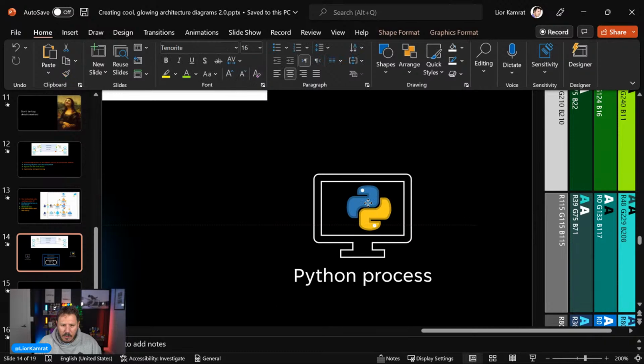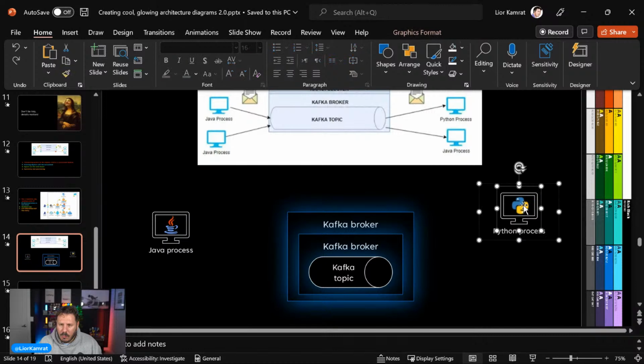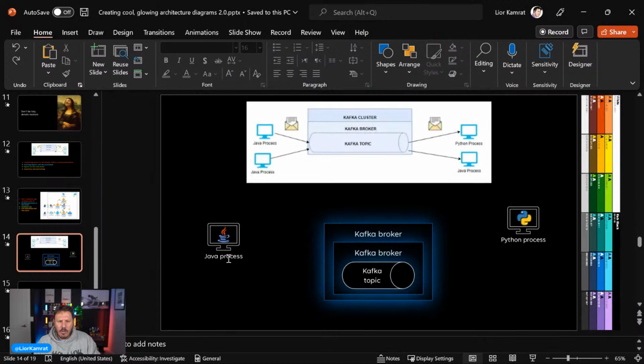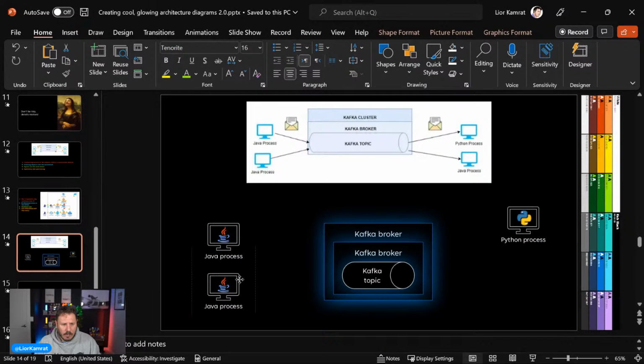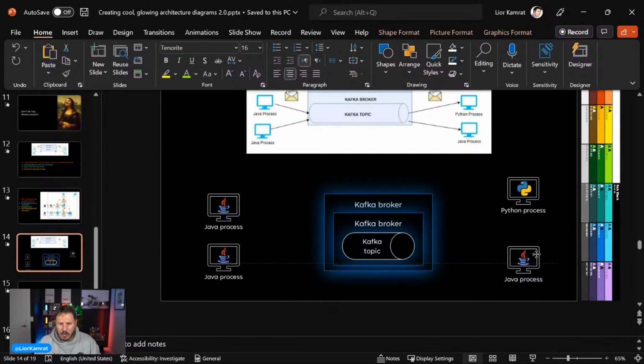Oh, not sure why this is happening when I'm zooming in, but that's okay. All right, so the Python is in the center. Great, we have that. Cool. Now we need to create two more of these. So we'll do this. And I'm gonna bring this here. Okay, cool. So now we have the arrows that we need to take care of.